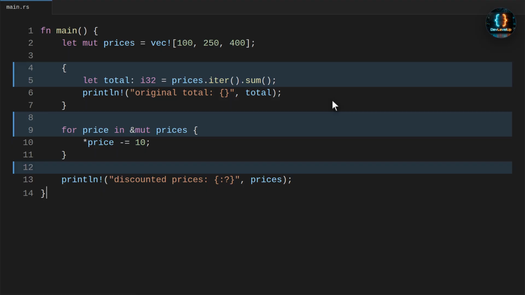We write the total calculation inside a short block so that read-only access ends before the mutable loop starts. Now we run it and check that both operations happen in order.